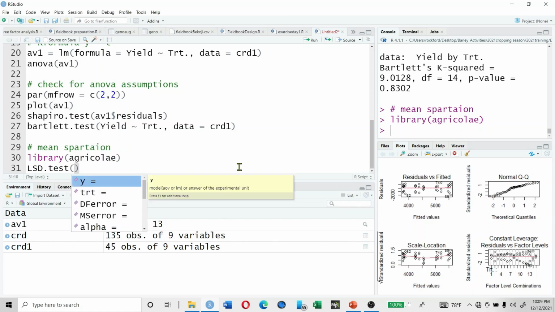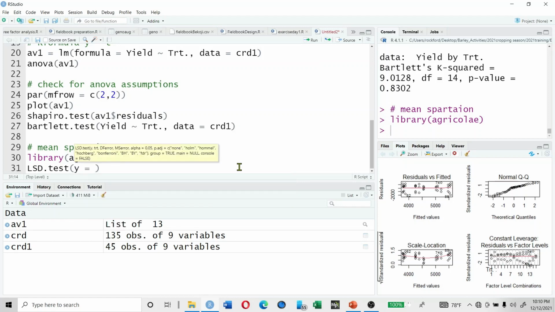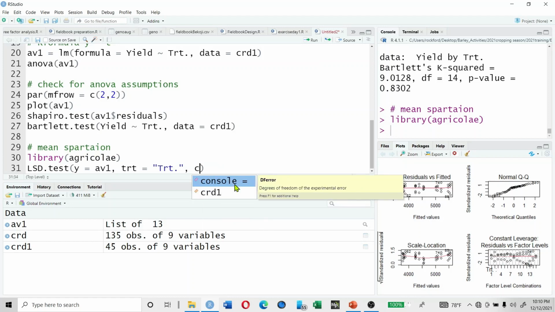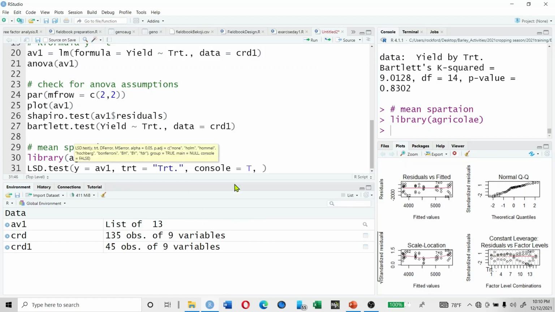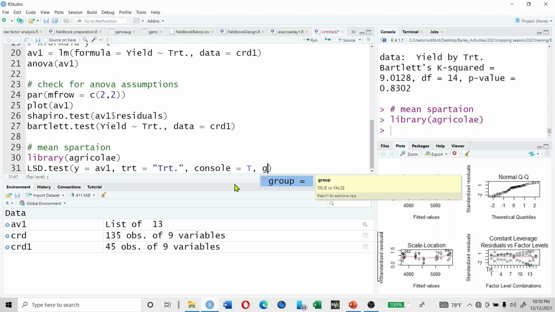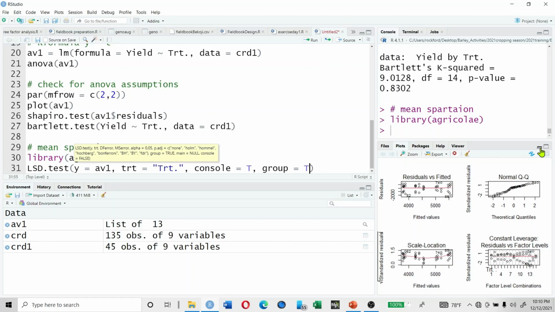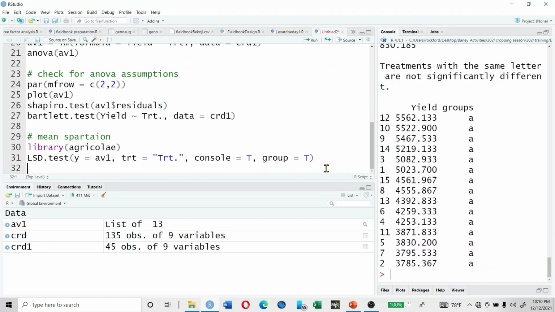So for this LSD test, we need only one thing. If we have the analysis of variance already done, we can give the model, or else the response variable observations. Since we have done the analysis of variance, we can put the output here, and then write the treatment name we want to test, and give console true in order to see the output, and also we can see the groups. So after that we can run it. Here we'll see this output.